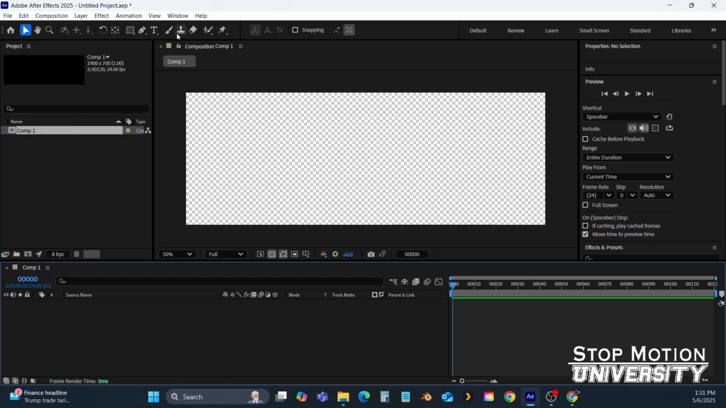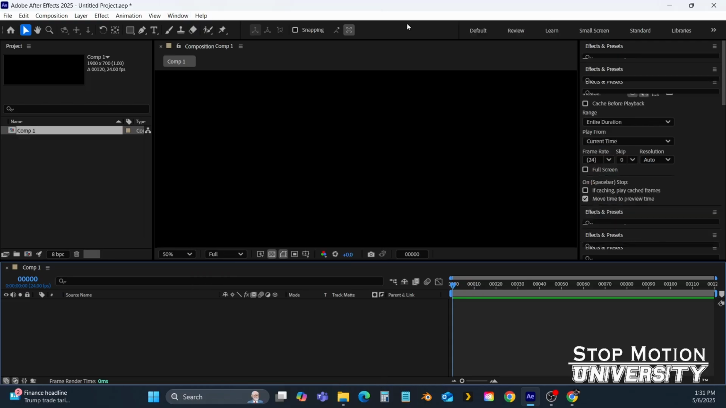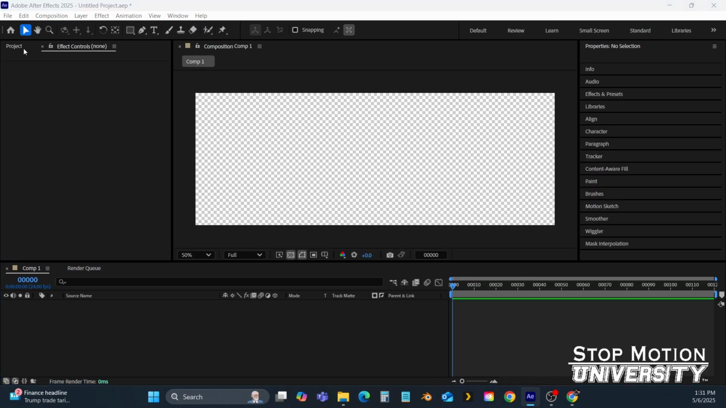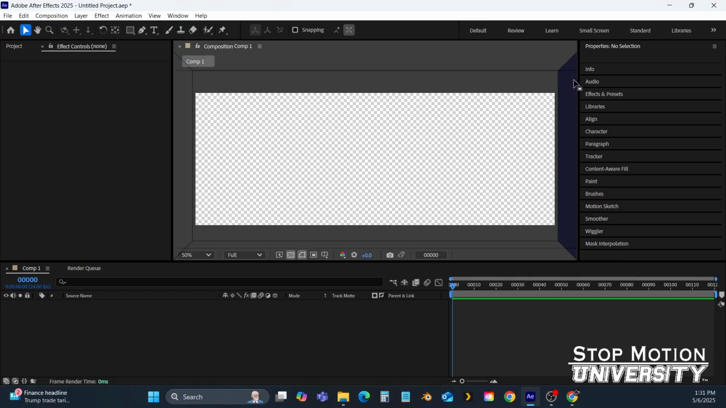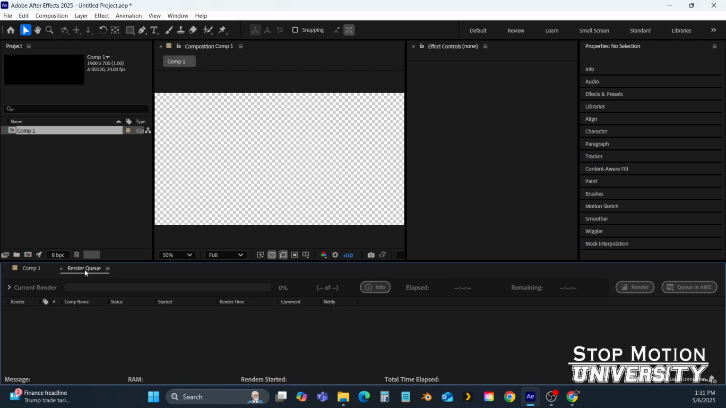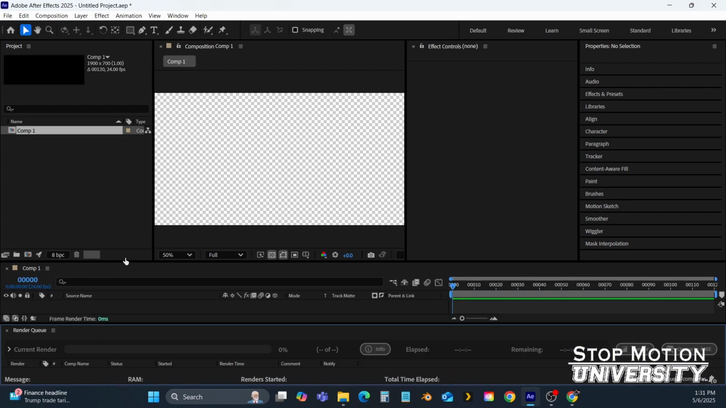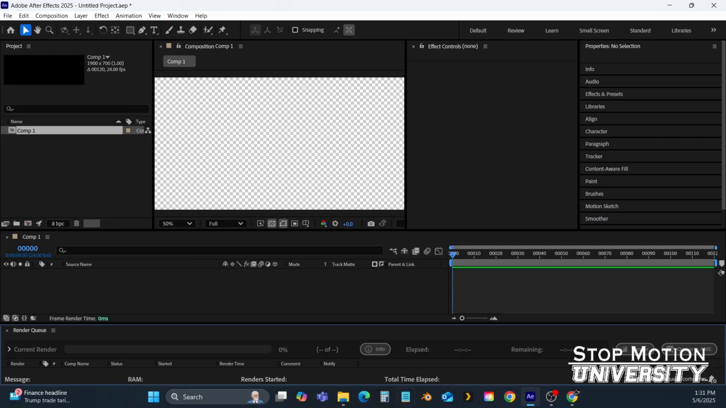If you want to move things around, let's start off by starting with all panels. I'll do all panels. Let's say I wanted to move my effects panel and I wanted to have it like right here for some reason. I don't know why. I could. And then I could move my render queue and put it, let's say, right above or right below. Let's do it right below my timeline. And now I have my own custom panel set up, my own layout.